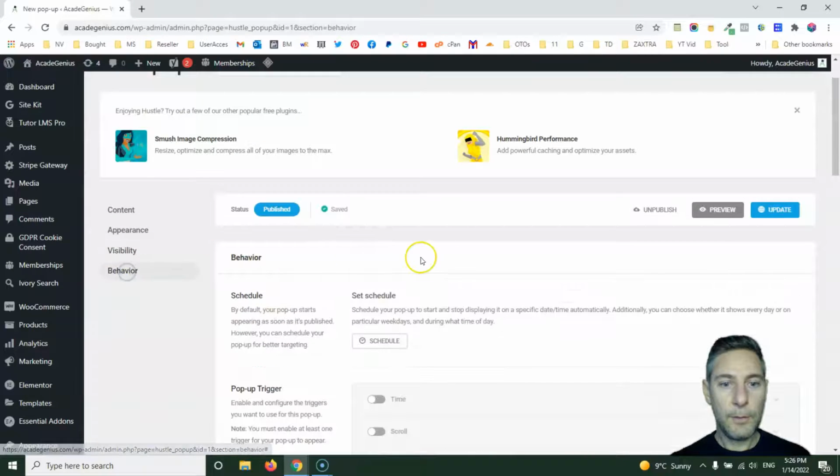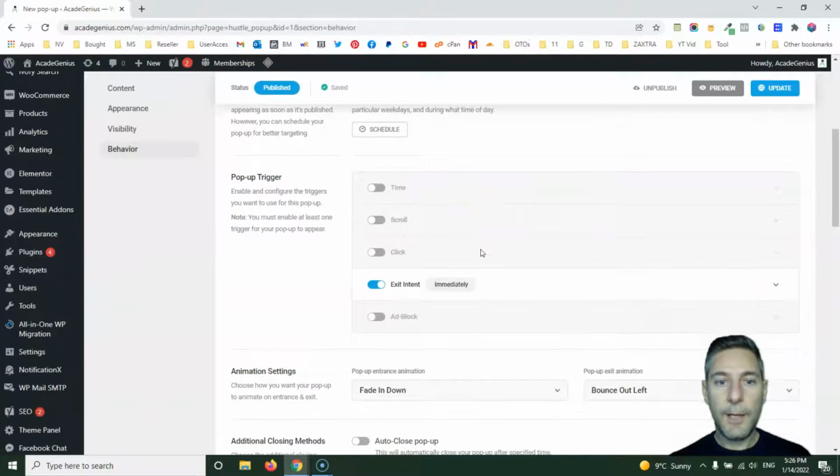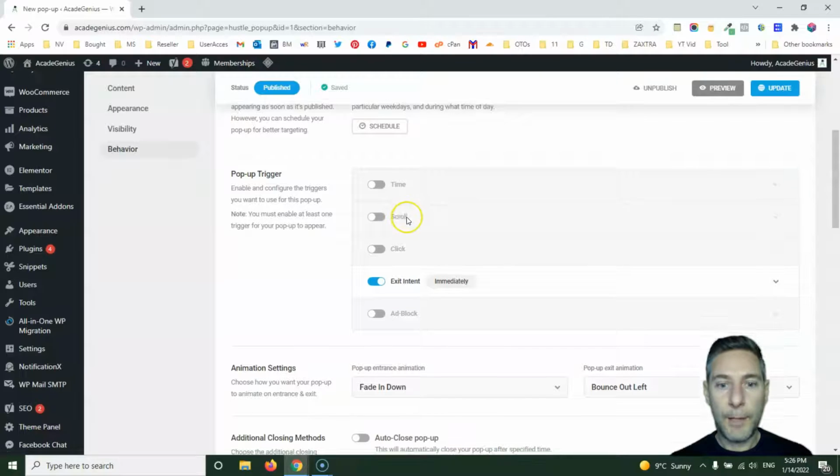Go to behavior. Here you tell the pop-up how to be triggered. I have chosen the exit, so when somebody has the intention to exit, then it will appear. Otherwise, we can make it appear when you click on a button, when you scroll down, or after 5 seconds, after 10 seconds, or after 5 minutes. We have these options to choose how and when the pop-up will appear.